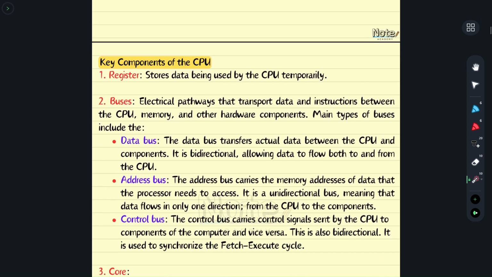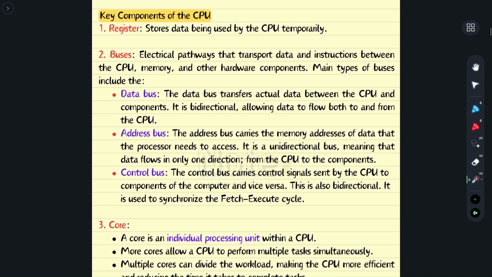Coming down to the key components of the CPU. The first key components that you need to know about are obviously the control unit and the arithmetic logic unit. However, there are a few more that you need to know about. The first of them is the register. We have discussed registers a little bit before as well in chapter 1. This is basically a temporary data storage where the CPU stores data that is being used by the CPU. All the data that is being used by the CPU is stored in registers.